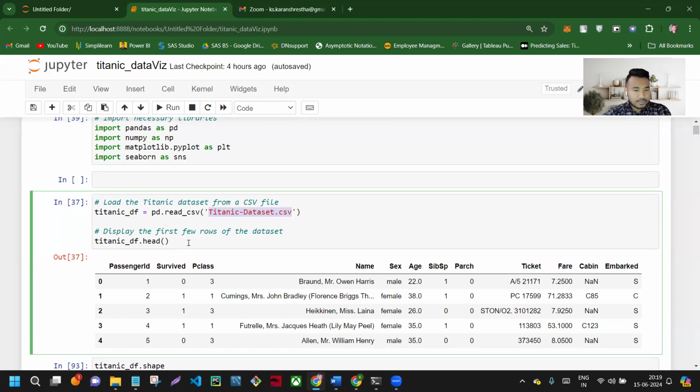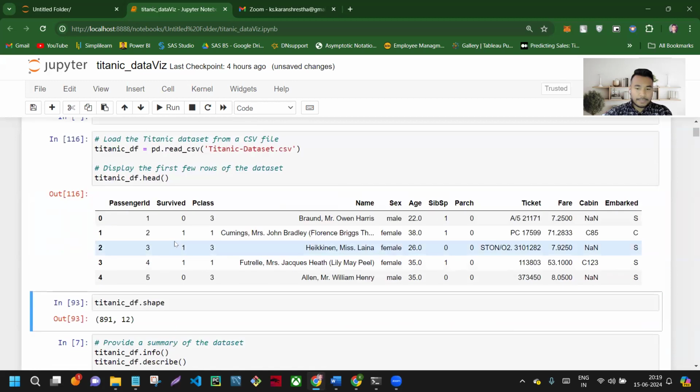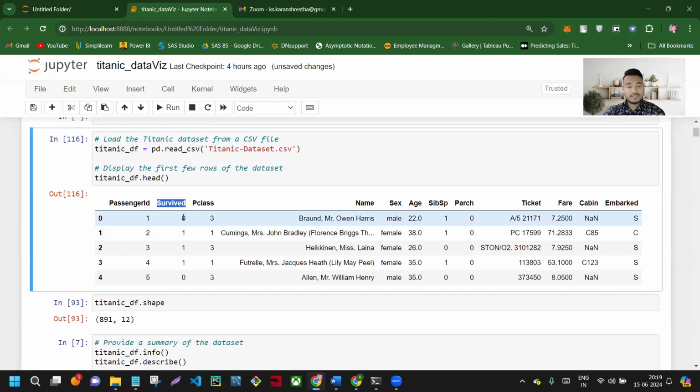We know df.head, so Titanic data frame df, I have used that name as a variable. If I execute this, I can get the whole dataset from here: PassengerId, Survived, Pclass, Name, Sex, Age, SibSp, Parch, Ticket, Fare, Cabin, Embarked. All these labels have different meanings. PassengerId is basically the ID of the passenger, and Survived means 0 or 1.